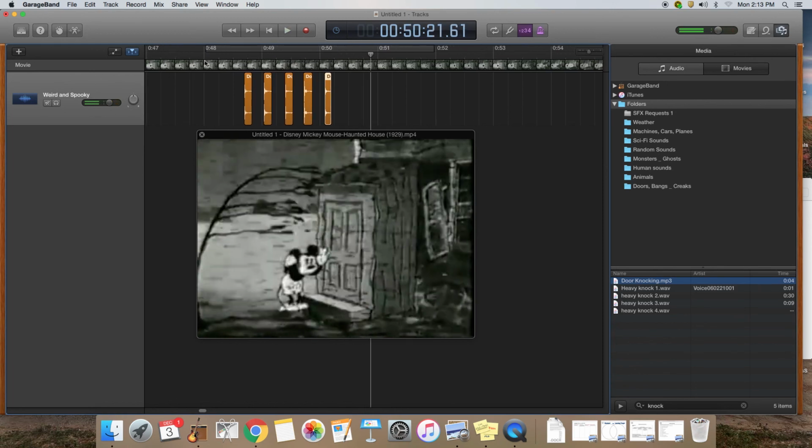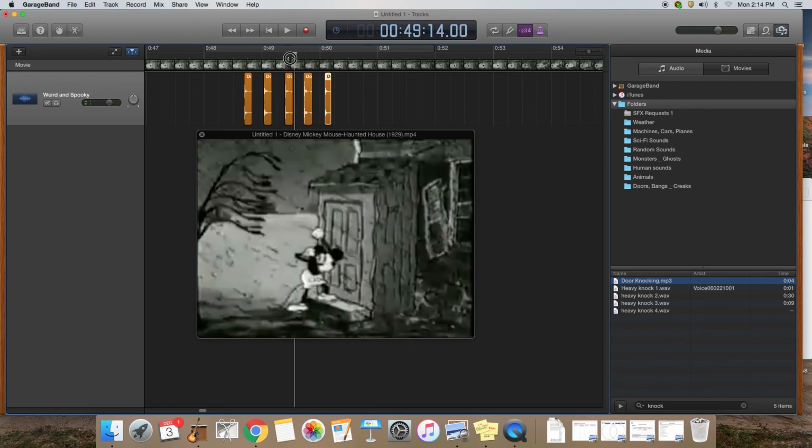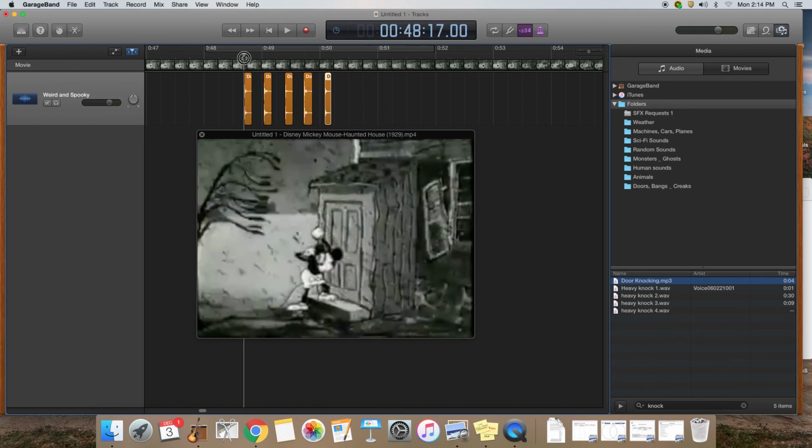And my sounds are lined up just by taking that original track, using my command T to split, deleting the parts that I don't need, and then using my playhead to line the sounds up exactly with what I see.